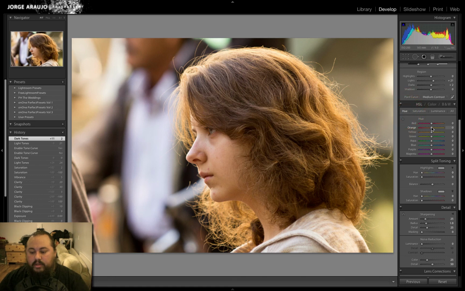Now hue, what it does is that actually will change. See, it's orange here, and if I wanted to change it, okay, I want to make my oranges more red. Okay, I can do that. I want to make my oranges more green. I can do that too. And I can do that with all of these colors. Now, granted, I use that very little.